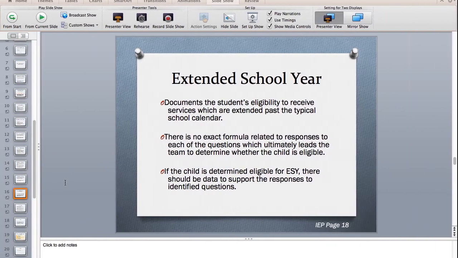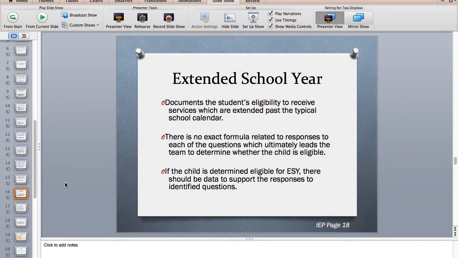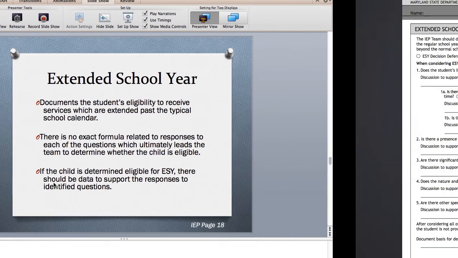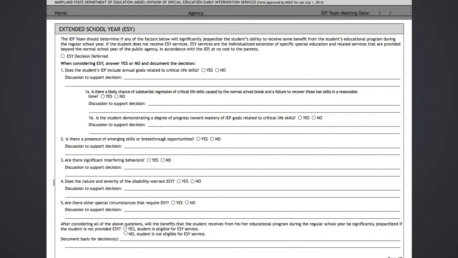So it's important to know that there is no exact formula related to responses to each of the questions, which ultimately leads the team to determine whether the child is eligible. But the team must determine on a case-by-case basis, by reviewing all of the responses to these questions, whether or not the child is eligible.